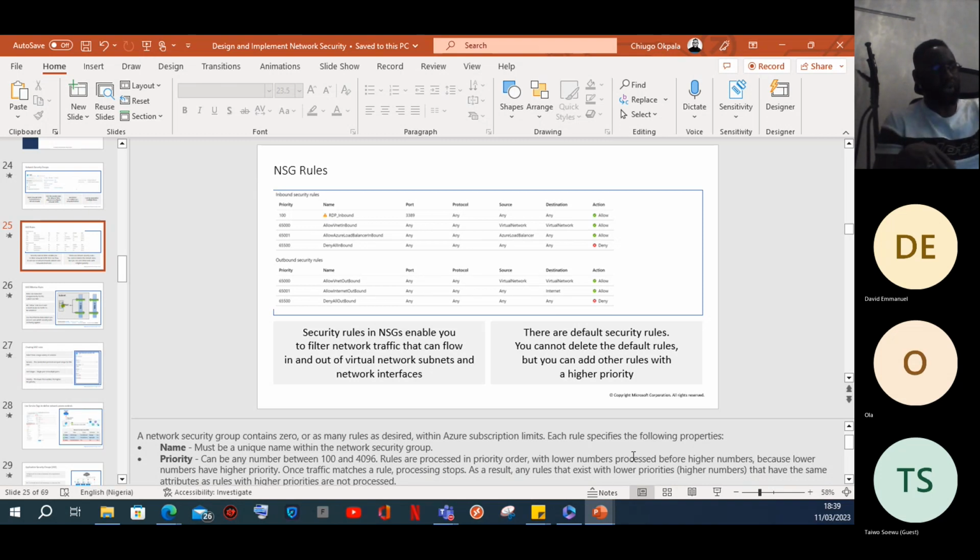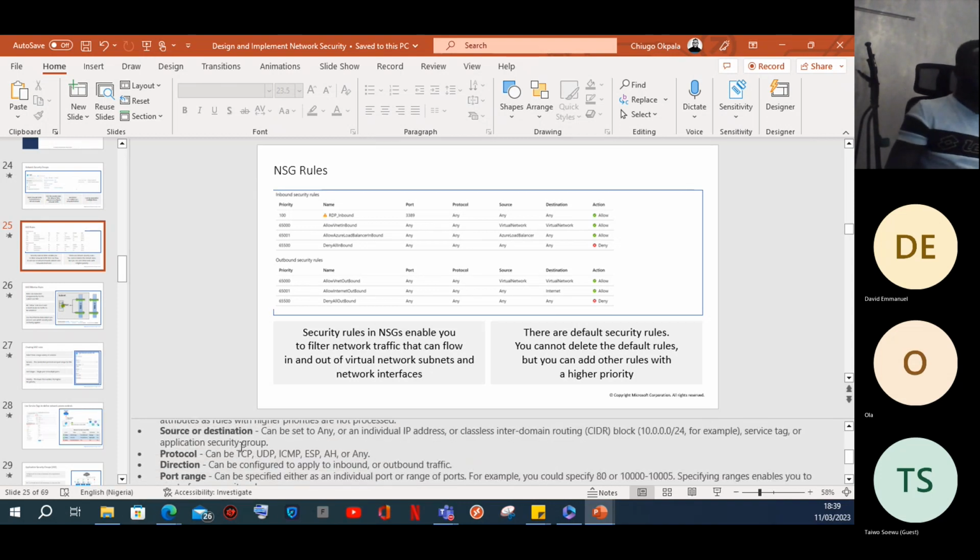As you can see, how I showed it here, lower numbers are processed before higher numbers, because lower numbers have higher priority. So once traffic matches a rule, processing stops. As a result, any rules that exist with lower priorities, higher numbers, that have the same attributes as rules with higher priority are not processed. Protocol could be TCP, UDP, ICMP, ESP, AH, or any.